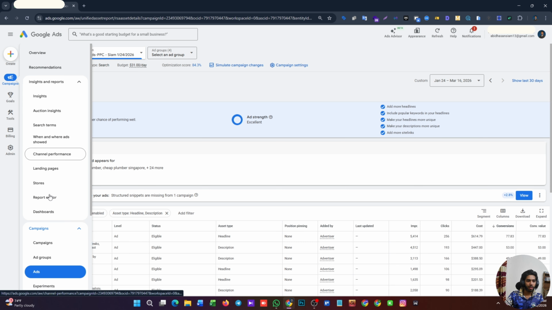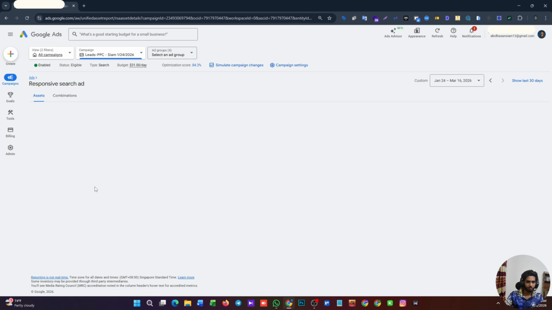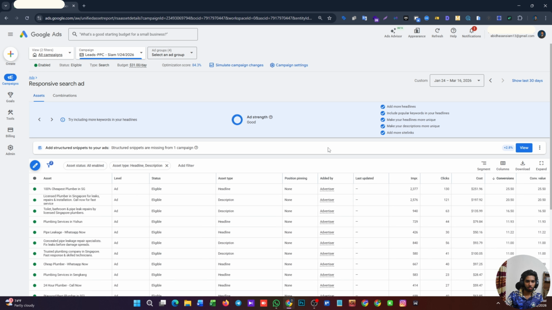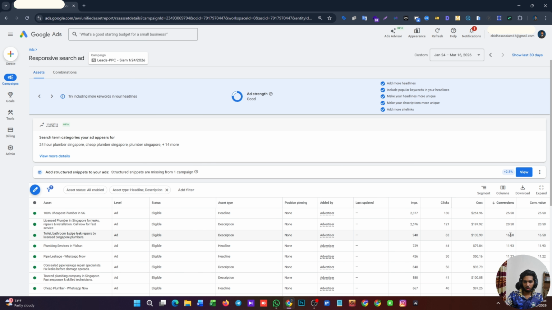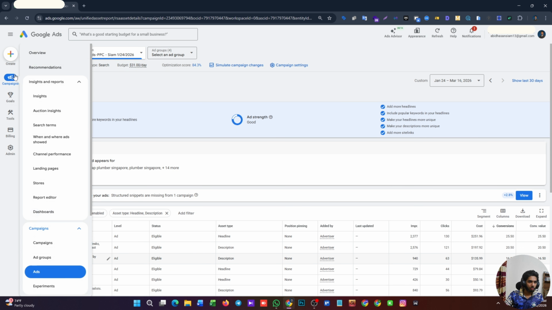And if I go to the other ad group's ads, this one, and the conversion column is already selected. Also here is the main headline, 100% cheapest plumber in HG. This one also gives us the best result, you see here, and this one also. And this one I need to change, and also this one.